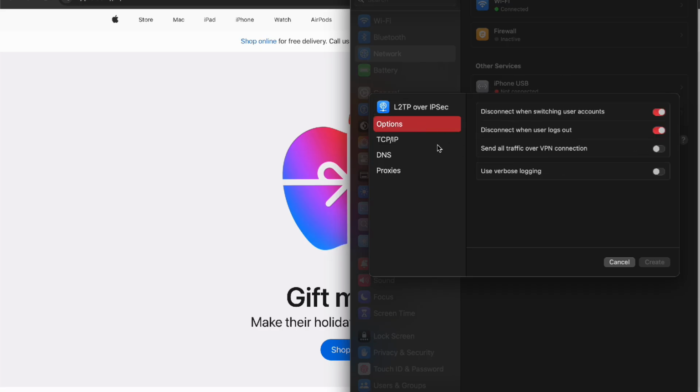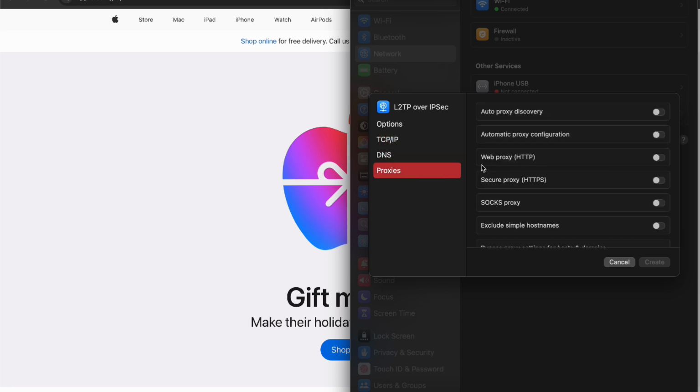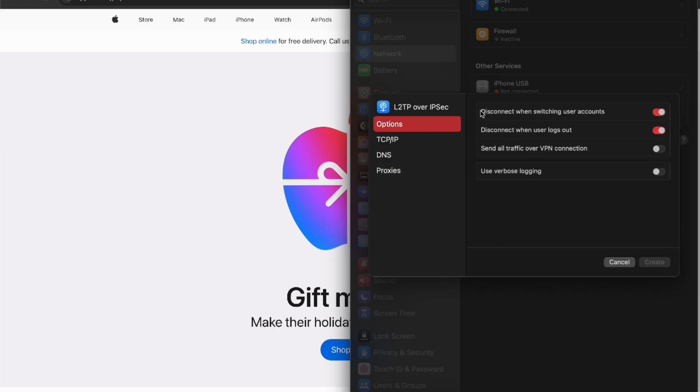Here, the options, you don't really have to do anything with TCP/IP, DNS, and proxies. Only if you know what you're doing, this is where you actually change the settings if you want to.